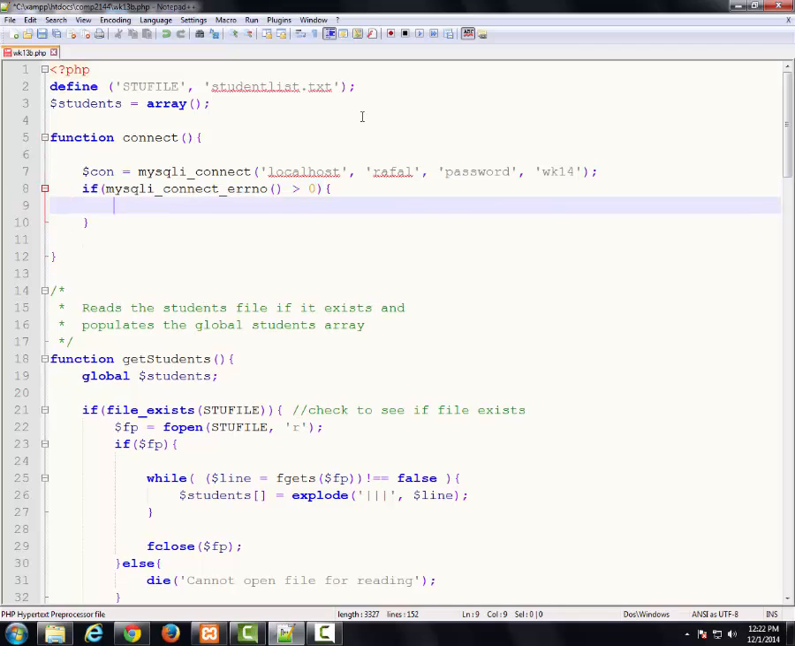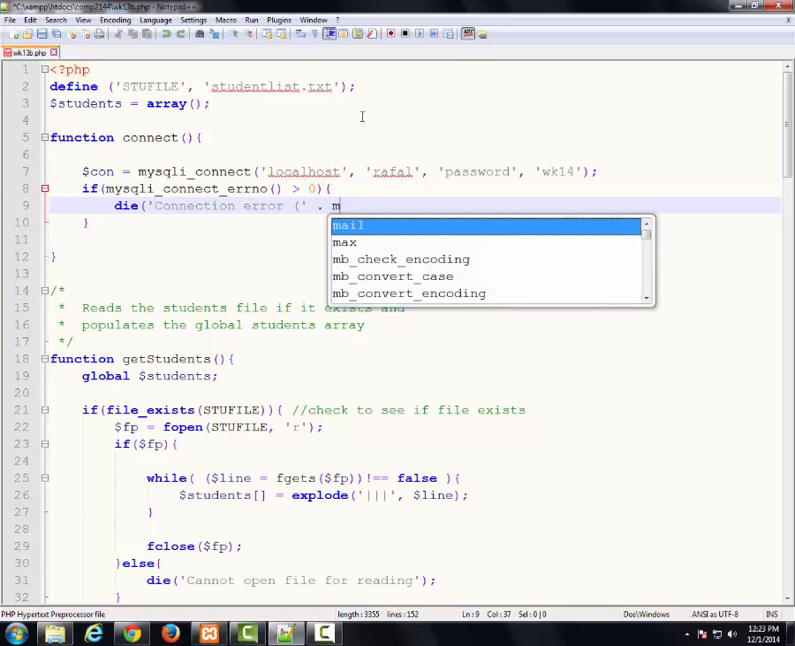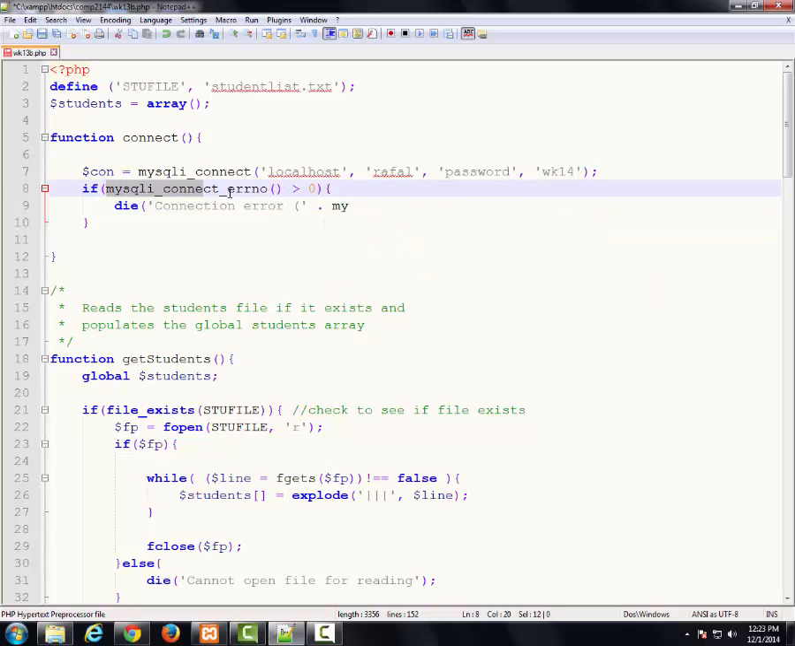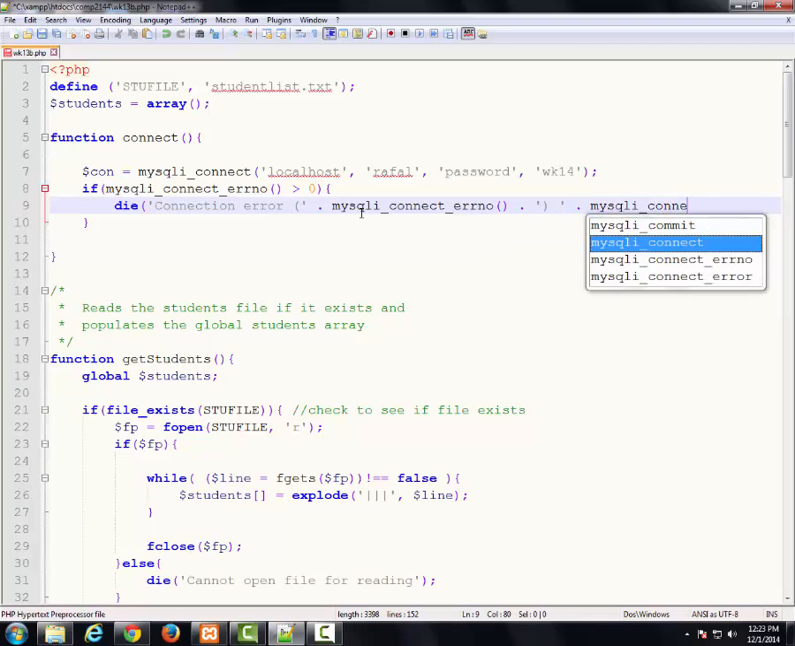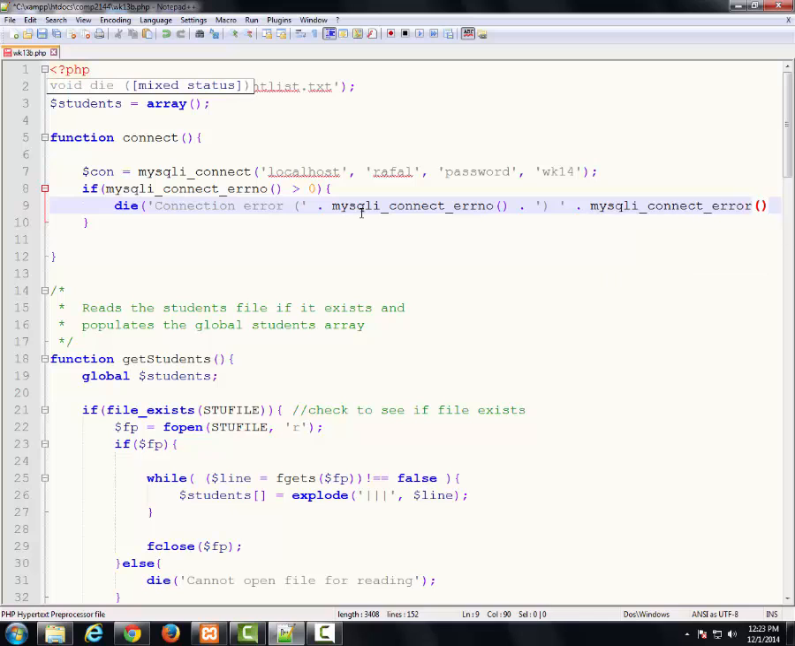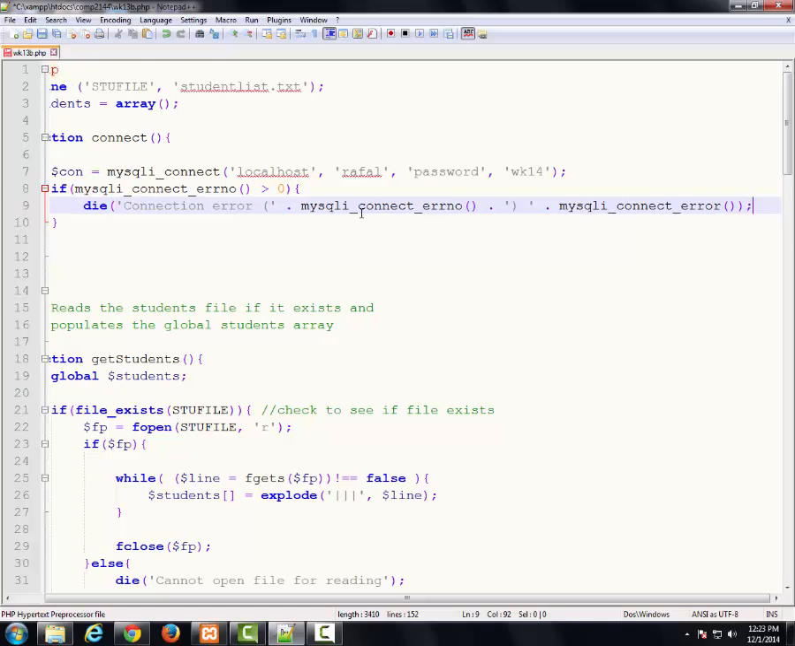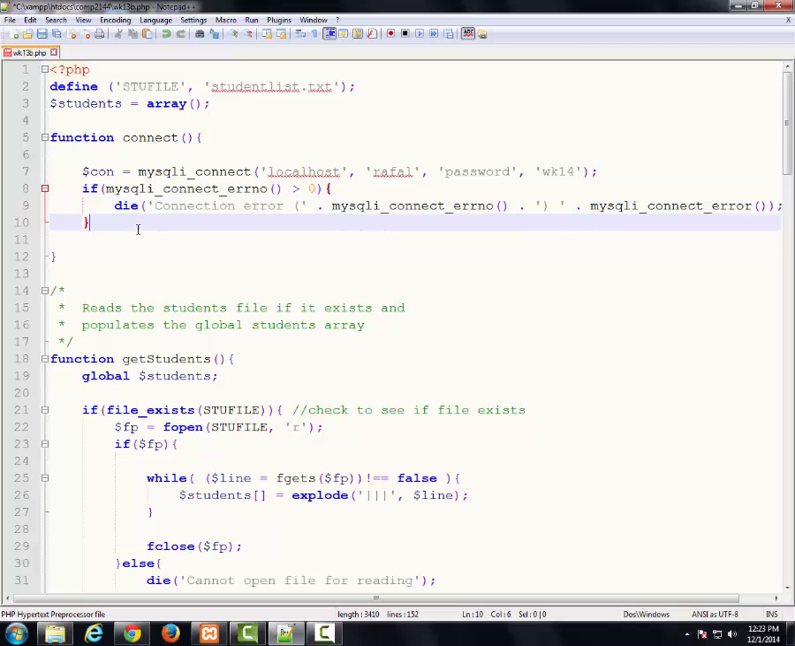What we want to do is die here. In production you shouldn't die, but just for now as we're learning how to use this, we'll die here and output, let's say, connection error. Maybe which error number we got when we were trying to connect. So we'll call MySQL error number again. This is useful if you want to look up which error occurred. I'm just constructing the string here. And then maybe we want to have the error string, so MySQL connect error. Okay, so good. That's all we need to connect.